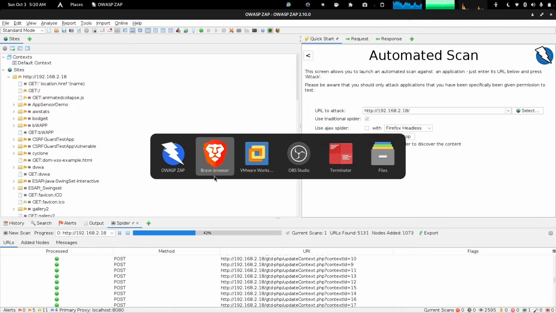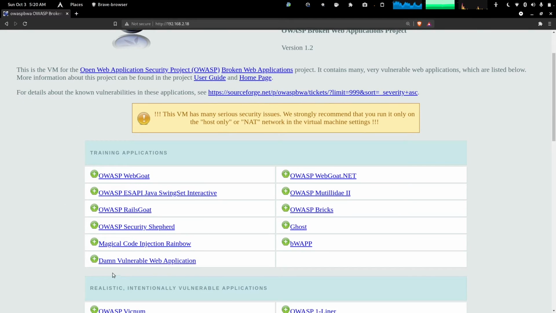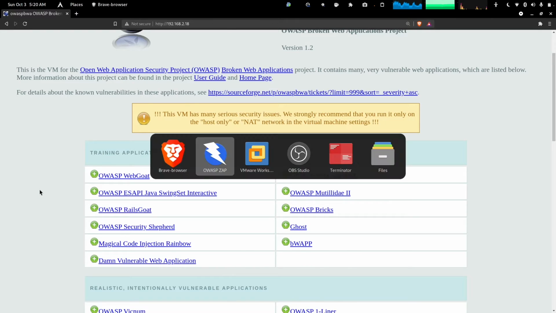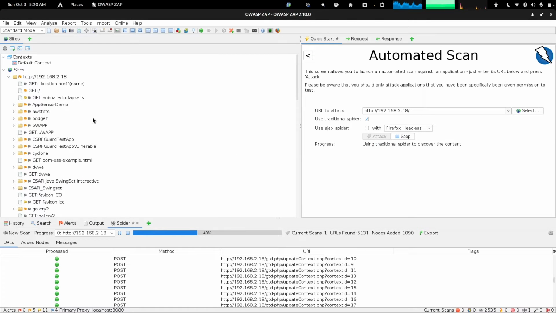We have DVWA as well, which is over here, the Damn Vulnerable Web Application, and a bunch of those as well. Okay, so that's all about the Sites tab.